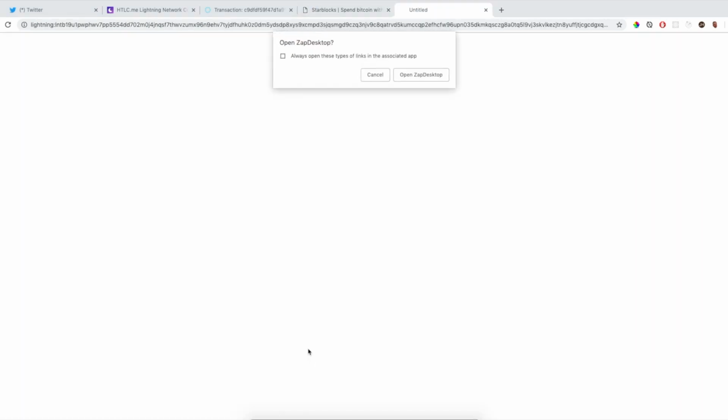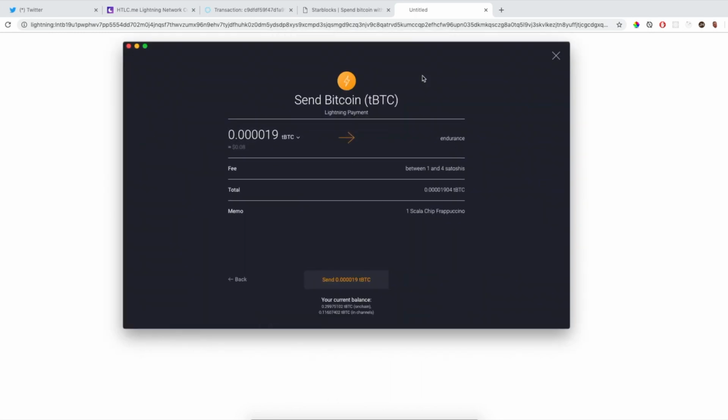I'll open with my wallet. Chrome's asking me if I want to open it with Zap Desktop. Yes, I do. Zap loads the payment, queries the local graph, sees the fee may be between 1 and 4 satoshis. That looks good to me for my Scala chip frap.